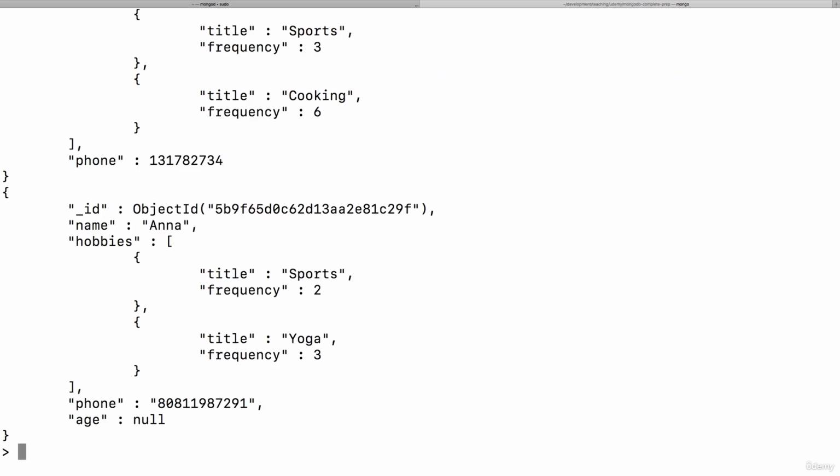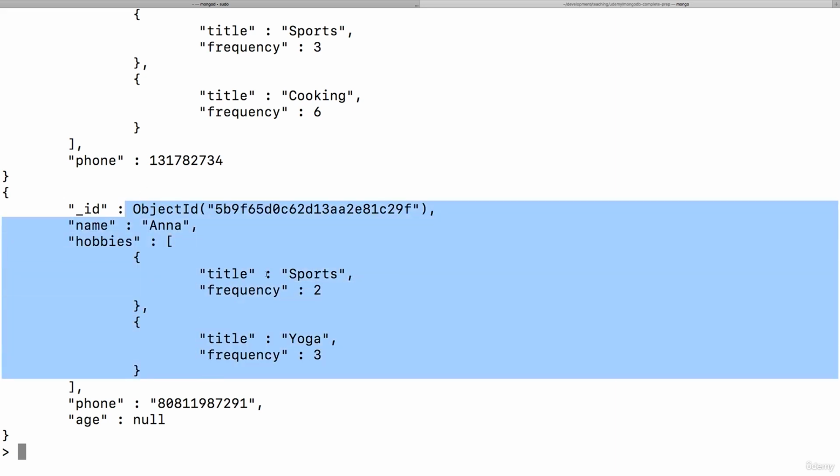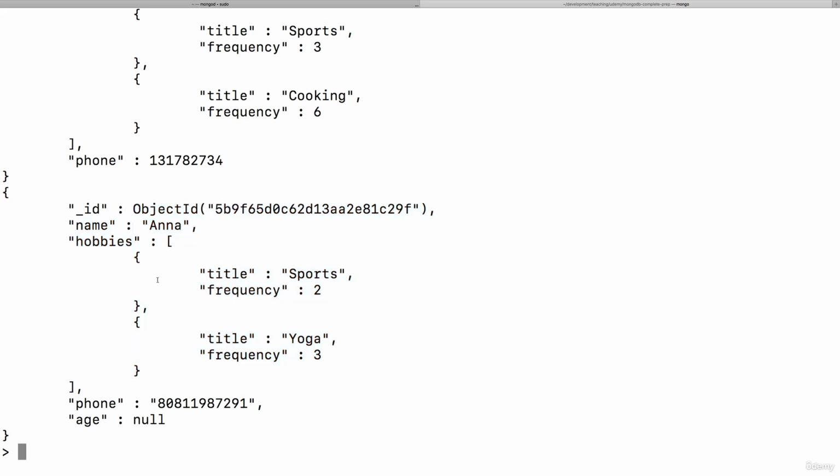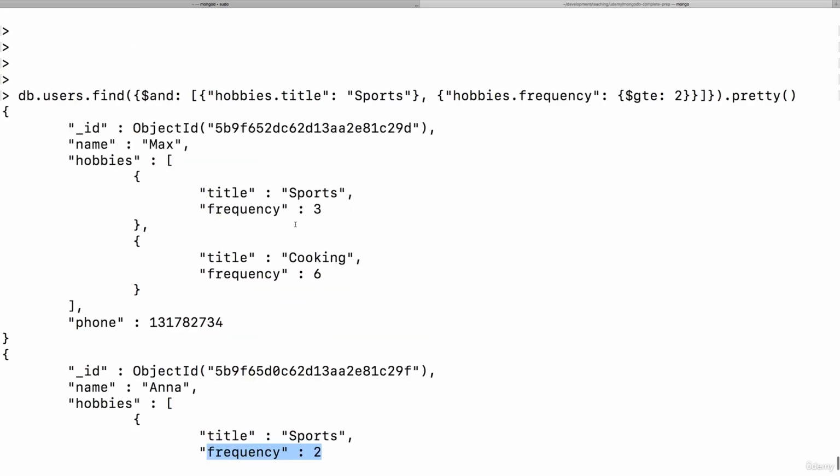If I hit enter, yeah, I find Anna, makes sense. She has sports and frequency 2. And I find the whole document, of course, because find always gives me the whole document. Even if I'm just digging in some array or embedded document, it doesn't return the embedded document, but always the full document which contains the embedded document. So I find Anna because she has sports, frequency 2. I also find Max because there I got sports, frequency 3.